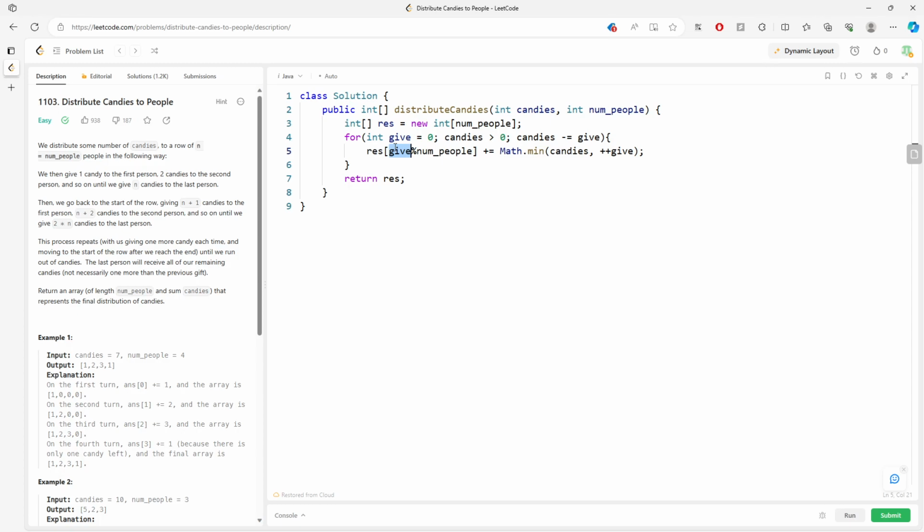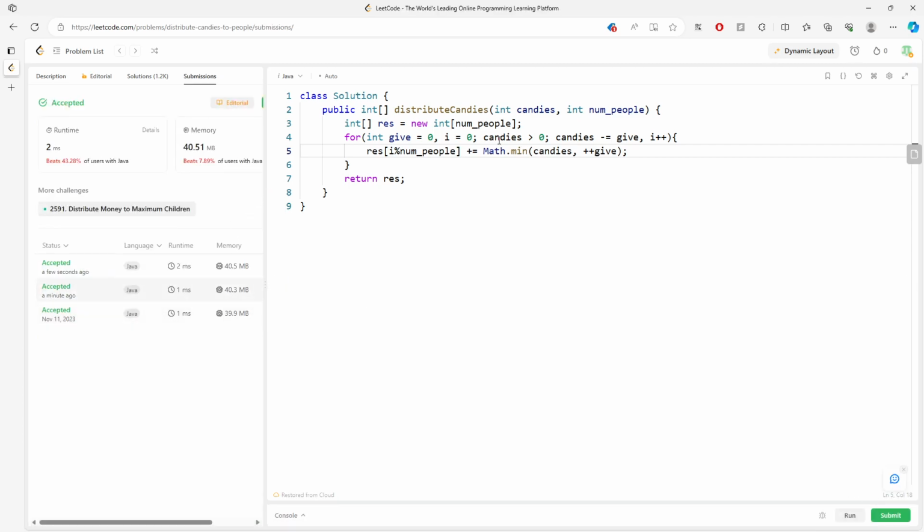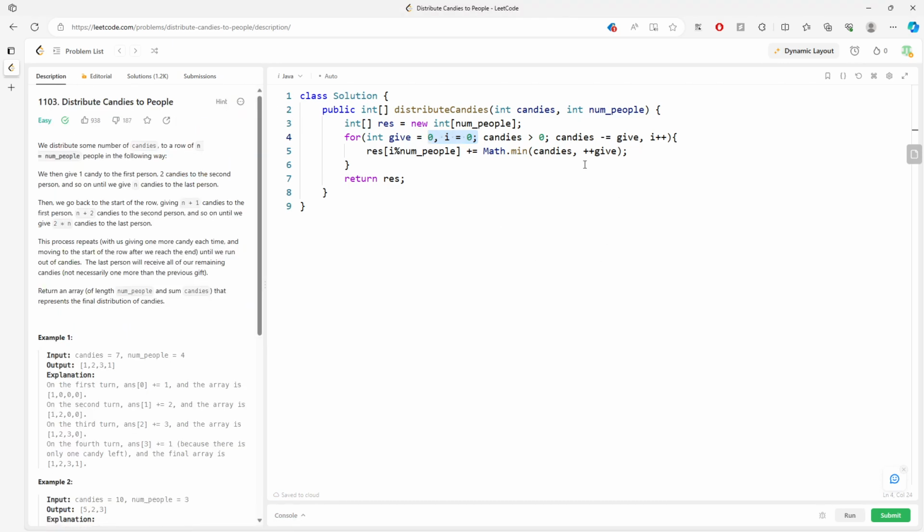But if you don't feel good, then you can have i equal to 0, and then i plus plus, using i to represent this guy. I think this is how it works. Yeah, it's still the same, but you create an extra variable, and this will be the solution. So I will find out the time and space over here and then talk to you later.